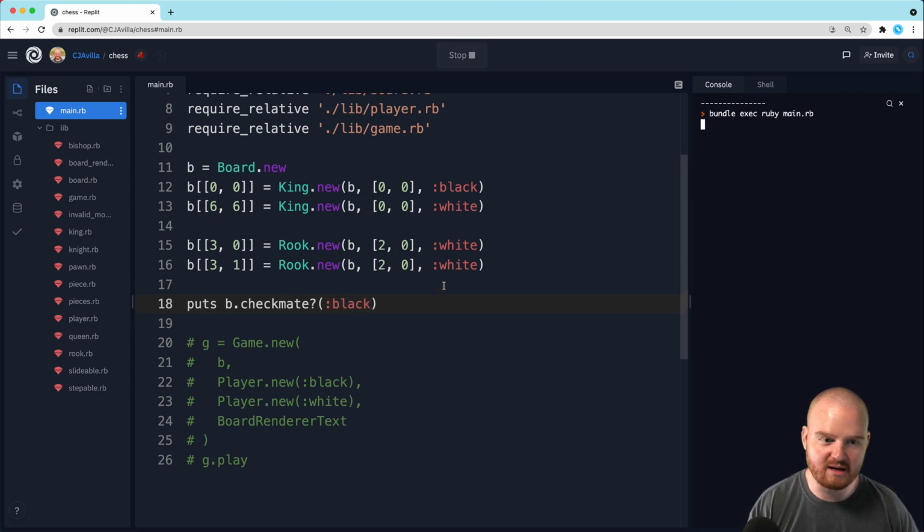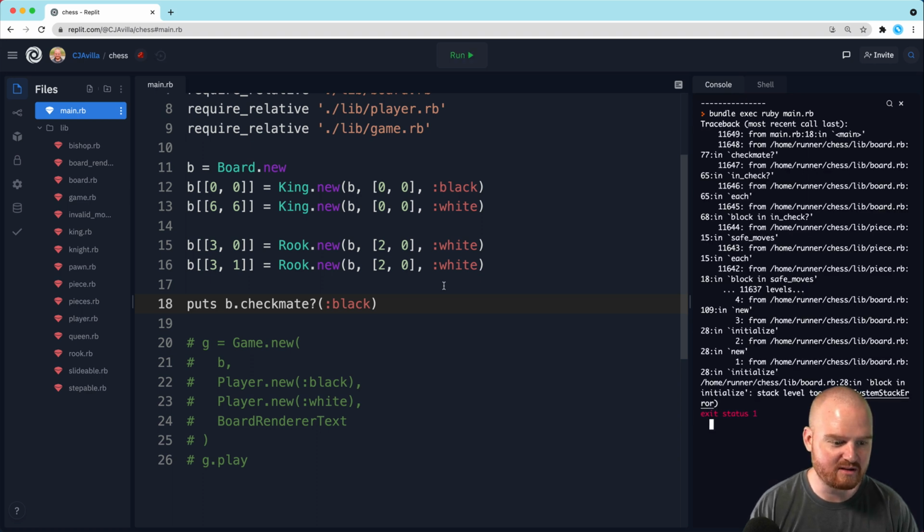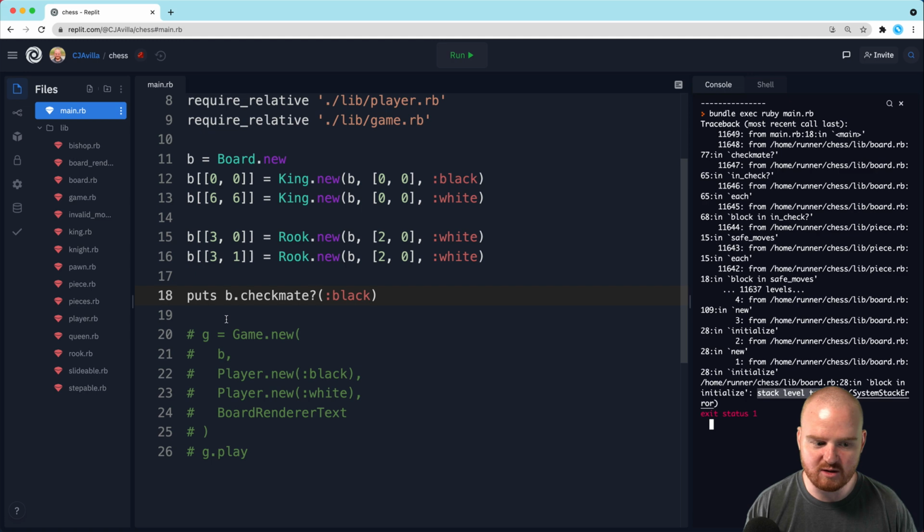We definitely should have some automated tests for this. We need to rewrite this with Ruby. Okay, block in initialize is too deep. Block in safe moves. Okay, so all right. Board on line 28. Okay, when you see this stack level too deep, it means that we're calling functions and we're getting into some sort of recursive loop that's going way too deep.